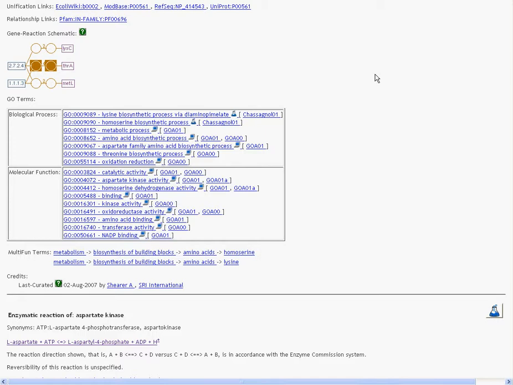Then we have the gene reaction schematic. Again, you see the question mark in the green space. That goes through to a description. The gene reaction schematic is a quick, at-a-glance view of how a gene, a protein, and a reaction relate, or in this case, how multiple genes, proteins, and reactions relate. We start at the right with a gene. In this case, we have THRA, Lys-C, and Met-L.